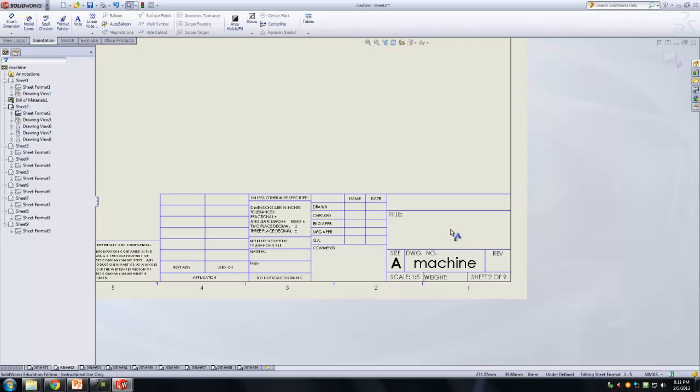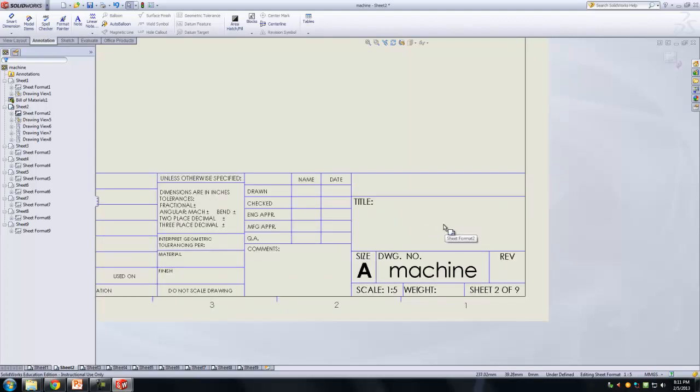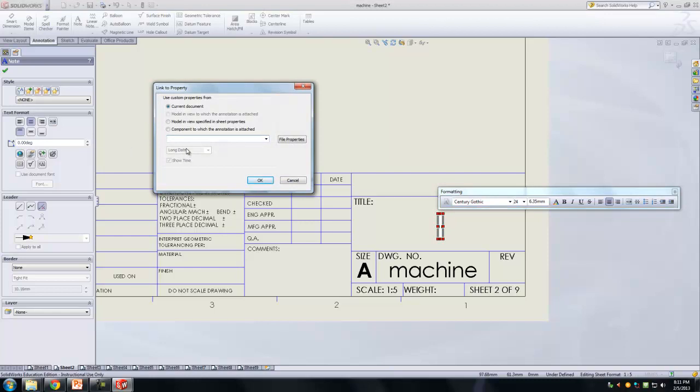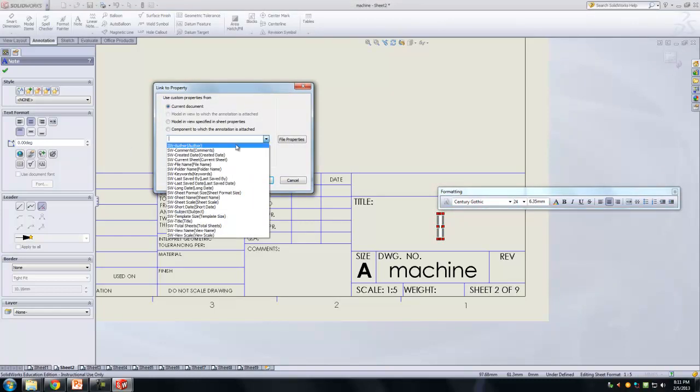Okay, so let me show you a hint here. Let's say the title is the one that you want to change. If you double click on that, there's an option here called link to property. You see that? So when I click on that, I can specify what property I want. So that property could be author, created date, file name, folder name, last save, whatever it is that you want. So when you create your sheet format, you can link it and create those fields based on whatever you want. Does that make sense? So you can have author there, you can do whatever.